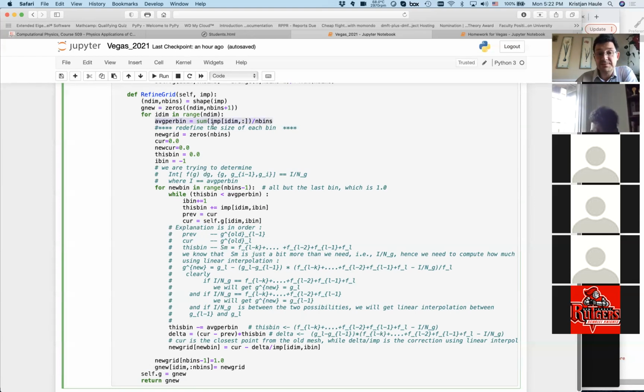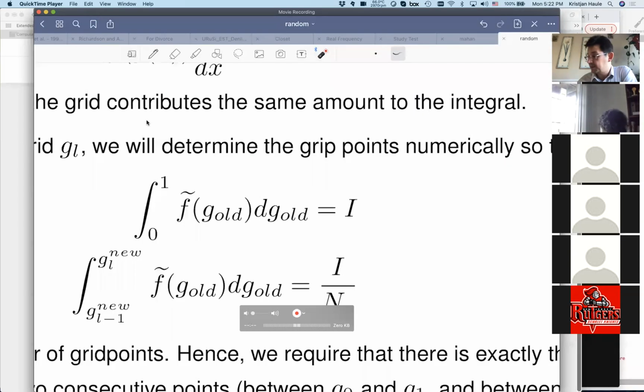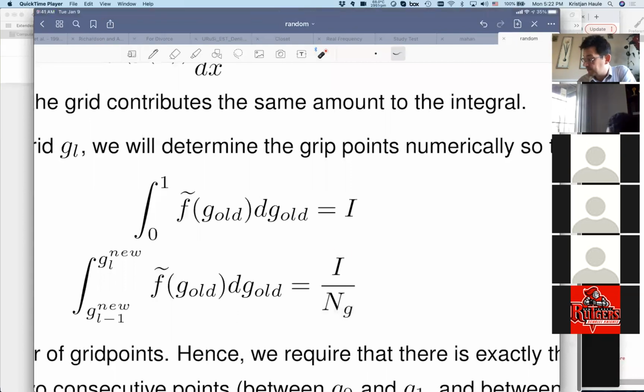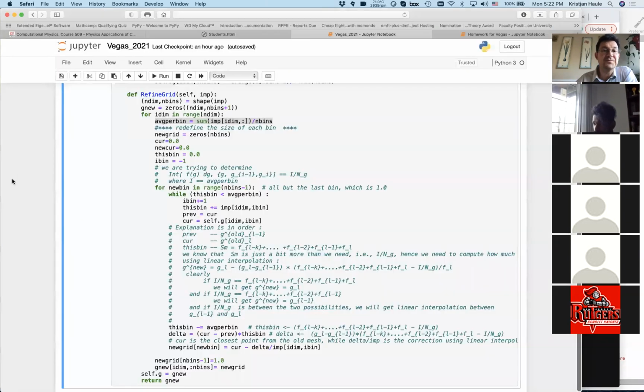So this quantity, average per bin, as I discussed in the algorithm, is this integral divided by the number of grid points. Well, almost: on the left we have the integral, and on the right we divide by dh, the size of the interval. All these things are proportional. This thing is proportional to dh, the size of the interval, because we're doing the integral, and this part is also proportional to dh. So we can skip dh on both sides if we want to.